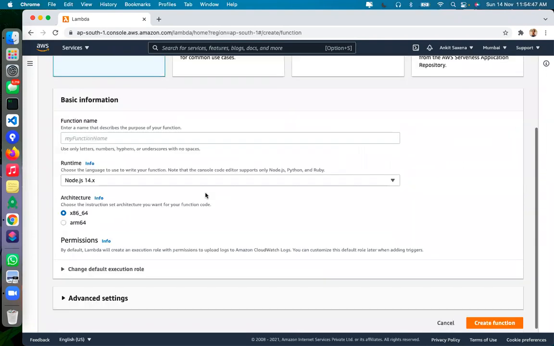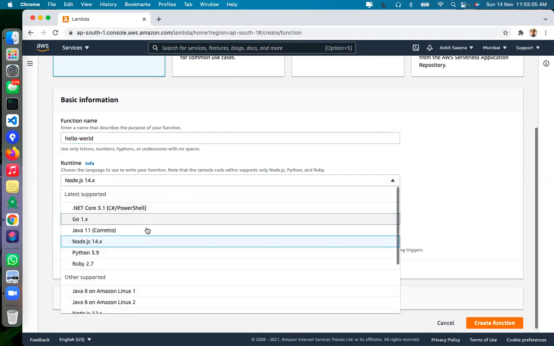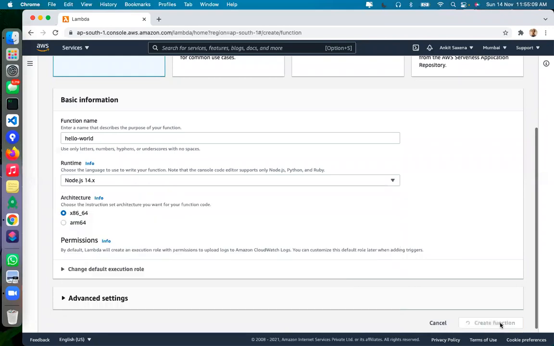Okay, so in this case, what do I do? I don't want my servers to run or install Node.js or Java. Rather, I will just create a function over here. Let's call it hello-world. And it asks what runtime do you need? Node.js, Go, Java, whatever it is. Take any one of them. Create function. Done.